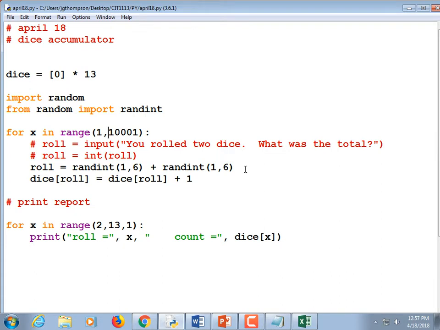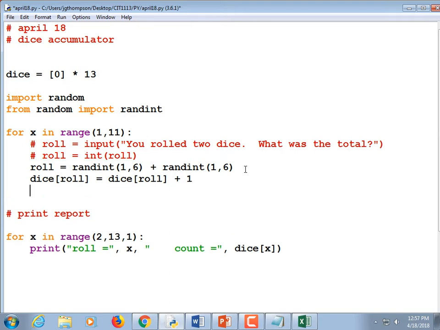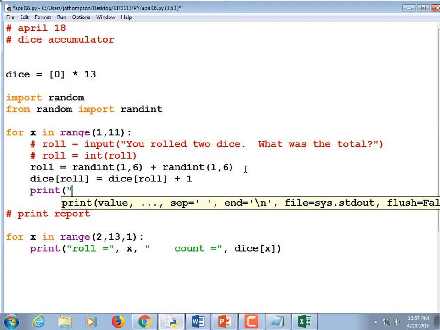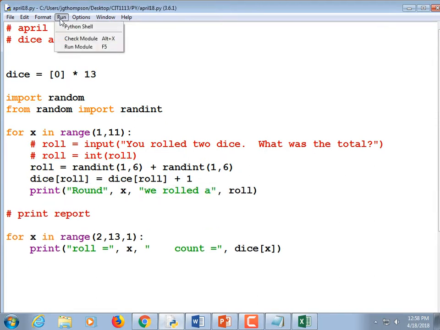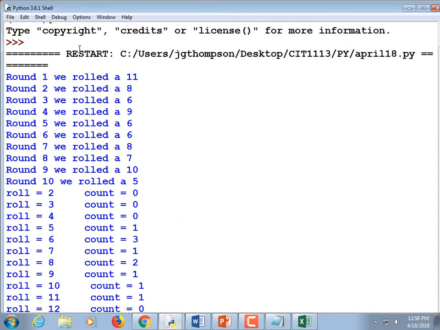I'm going to change this back down to a small number, back down to 11, but I'm going to add a print statement so that we can watch it go. So let's just do a print. "Round", comma, X, comma, "we rolled a", comma, roll. You'll see why I lowered it to 11, because if we crank that up and we print out 10,000 things, it's going to take a while.